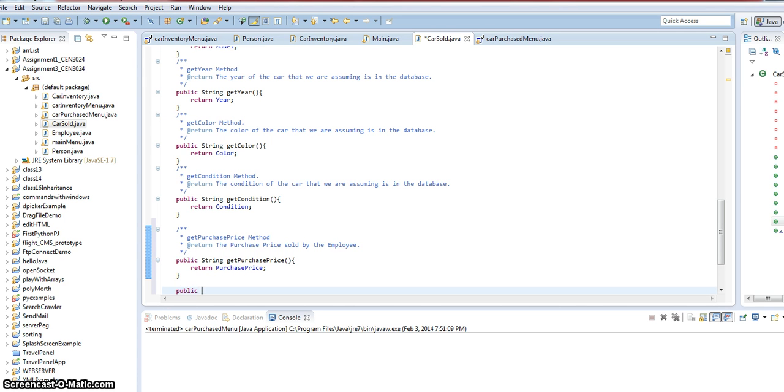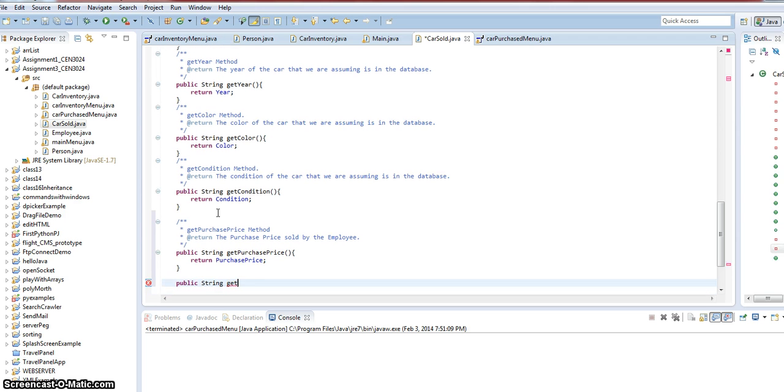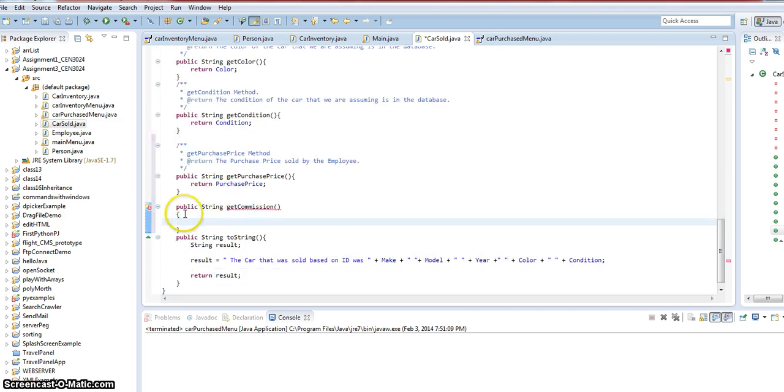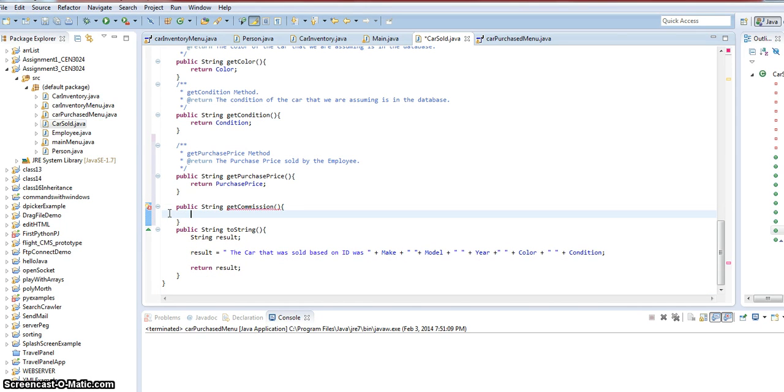So public string get. We didn't need to use string get because these are numbers, and we've got to think of memory. Get commission. Well, we've got to think of system resources. Better way of putting it, as I'm concentrating typing. Okay, get commission, return commission. Okay, I think I spelled that wrong.